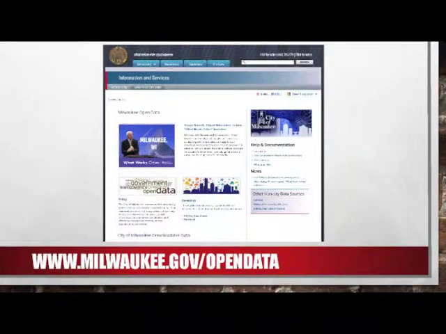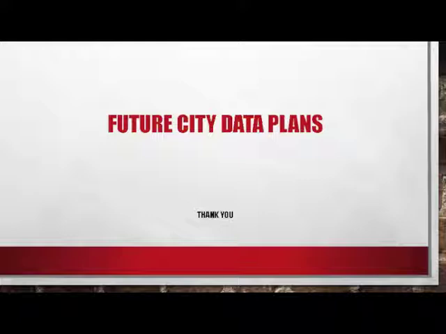I'd be remiss if I didn't mention the project that the city started in 2016. That's at milwaukee.gov/opendata. We did pass a policy around open data that was signed by the Common Council and the mayor. You'll find an inventory, or the start of an inventory. We're inventorying all of our data sets at the city, as well as quick links to all the different data sets on the city website in the individual departments.